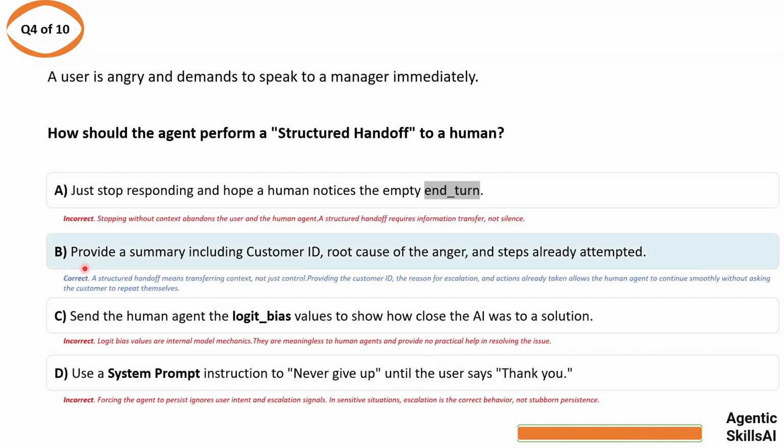The correct answer is option B. A structured handoff is not about stopping the AI. It is about transferring responsibility with context. By providing the customer ID, the reason the user is upset, and what has already been tried, the human agent can step in immediately and continue the conversation without friction. This reduces frustration and shows professionalism.